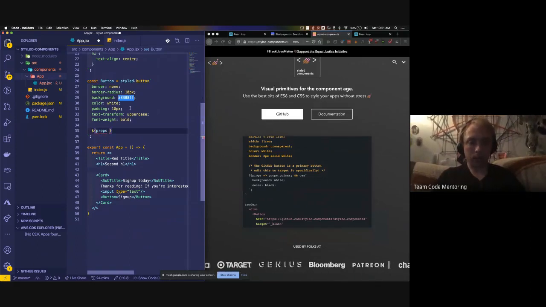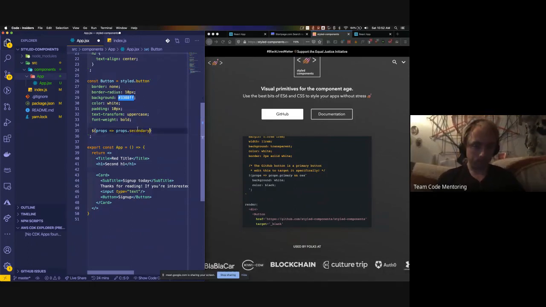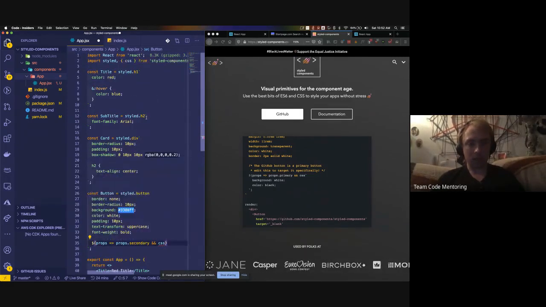So props, we'll say props is the argument. We'll say if there's props dot say secondary. Now again, if you're using React, be careful with this. If you're using TypeScript, there's a way to type all of this, so you're not just targeting random arbitrary names and properties. So if there's going to be prop secondary supplied, then right, we use it with the ampersand and CSS. So that seems to be kind of an extra function that's exposed by our styled components.